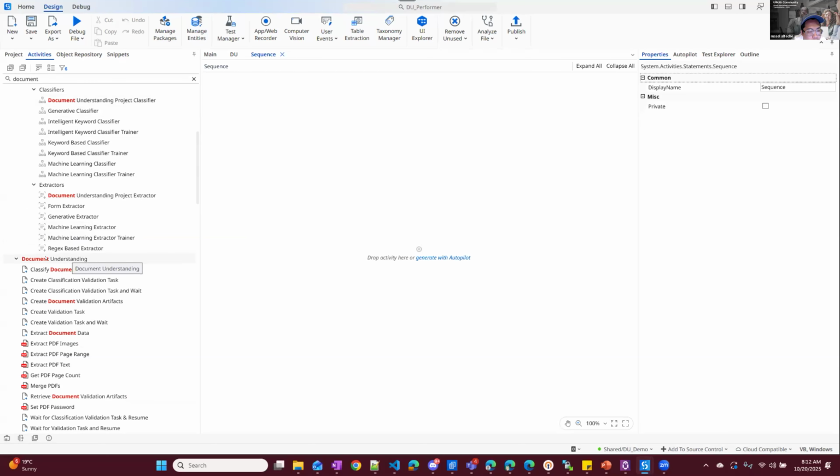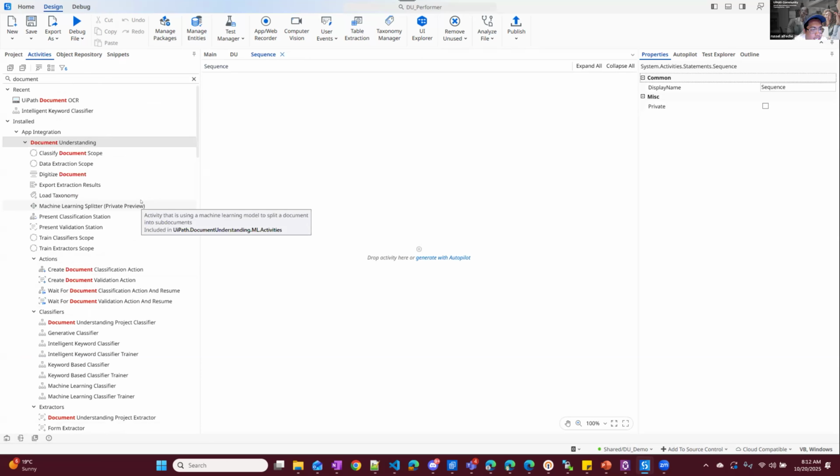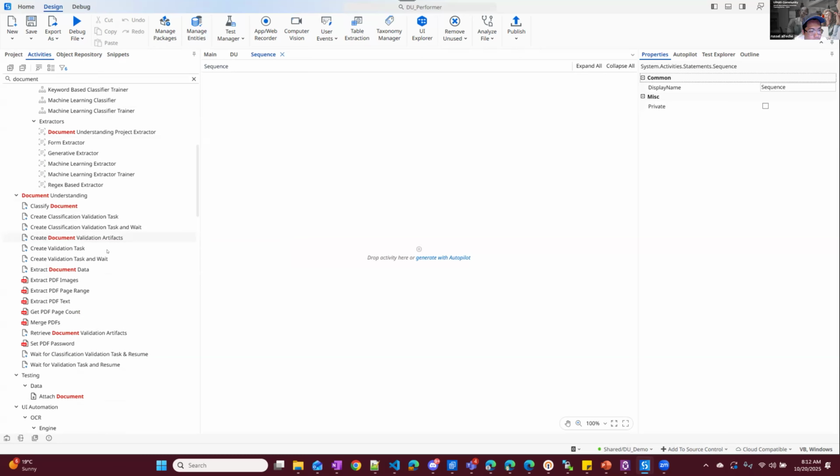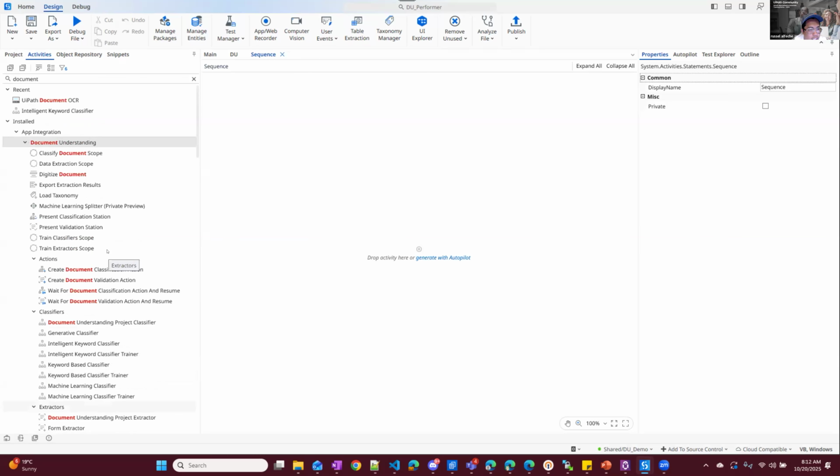Then the document understanding package, this is the one that Mason showed. So you have classify document. These are more compact types of activities, and you don't see the digitize here. You don't see the load taxonomy here. So that's the difference in terms of the packages. And this one, intelligent OCR, you can only use in Studio desktop, as you can see here, right?